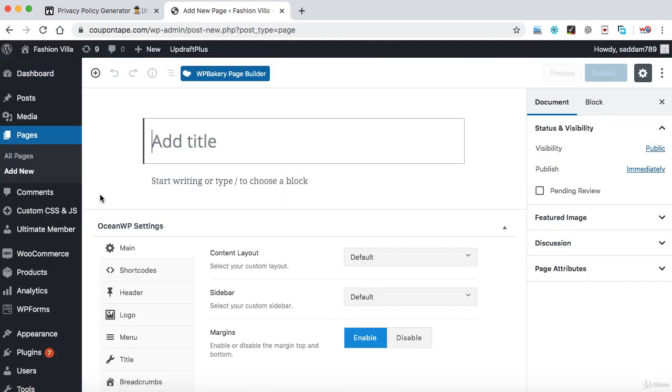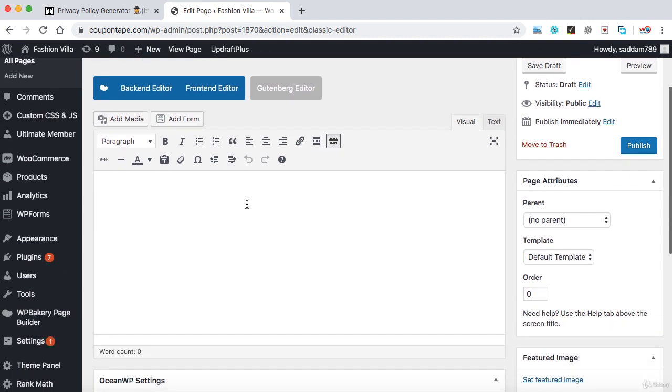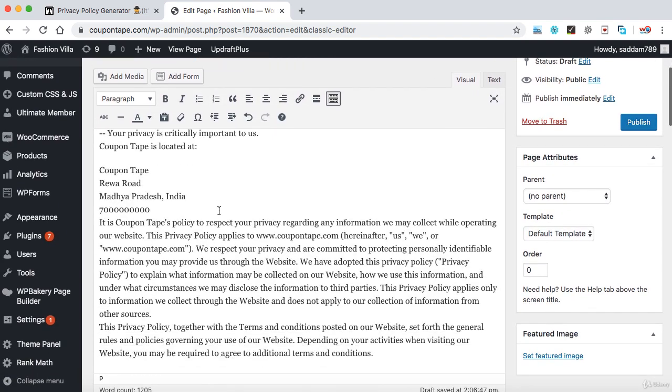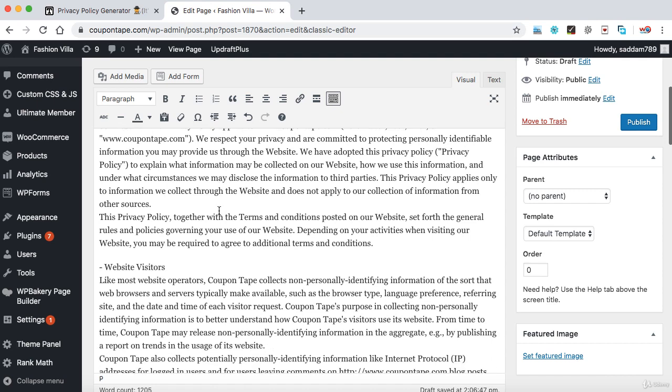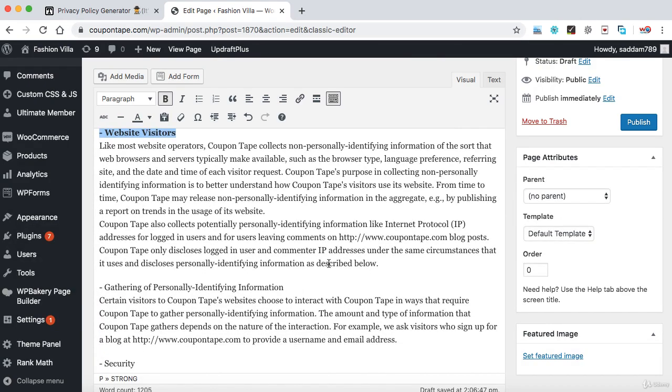Let's add a new page, and then we can click on WP Bakery Page Builder at the very top. In the title box, you can provide the privacy policy page name, and this time we don't need to use the backend editor, but in this classic editor you can paste that complete text. If you would like to make any heading bold, just select it, and from the top bar we can see bold. Just click on it. So in this way you can format the headings.